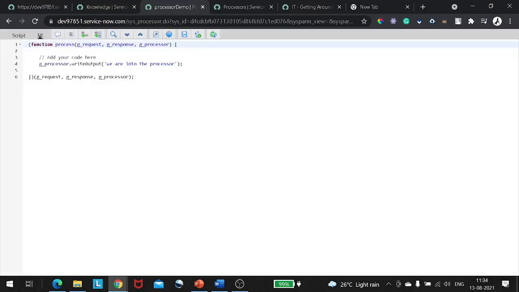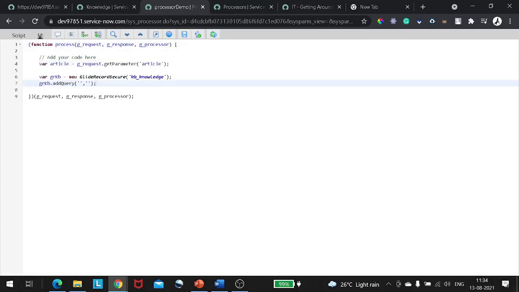Now we will enhance the script. Sorry, I messed this up. Why should you waste the time if the code is not working? So now we again came back to the same point. We pull the article value, we have GlideRecordSecure, and we were writing the script for the same. So I will write the script like number, and what will the number be? It will be the article, right? That's what we have promised.